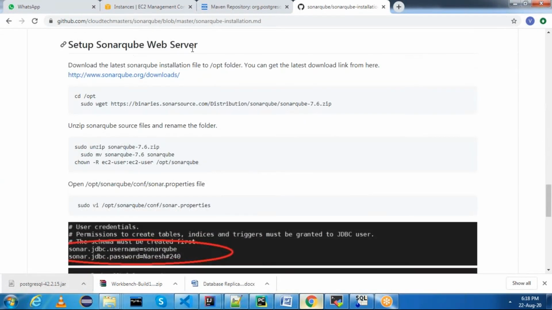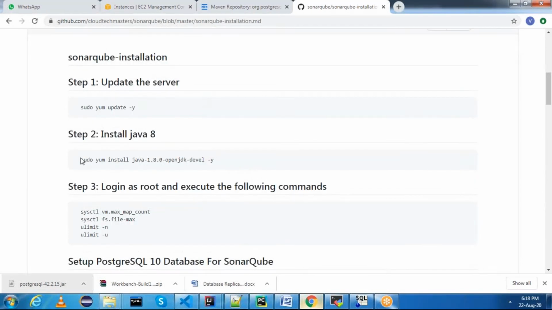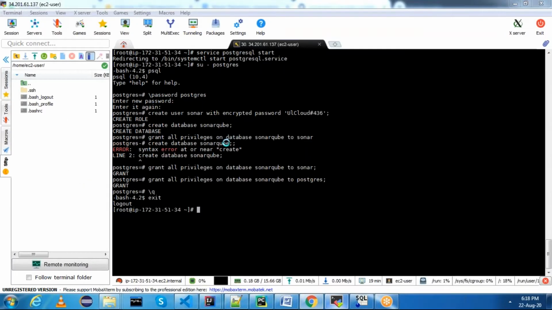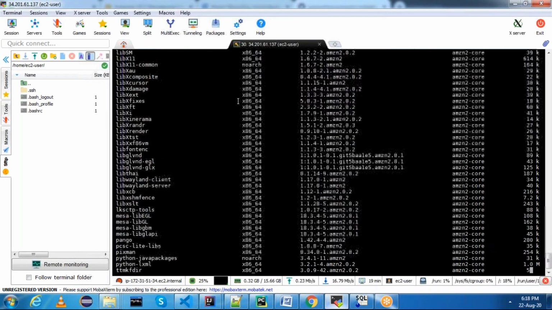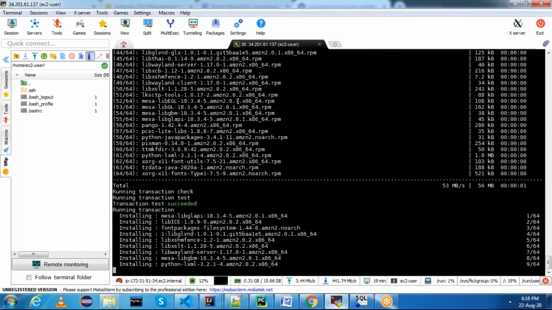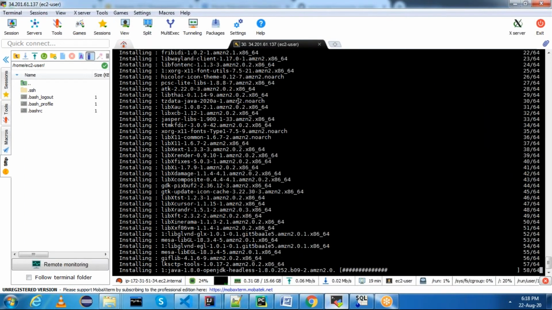Now I am going to start with the SonarQube web server. First, let me finish the Java installation and then we'll go back to the SonarQube download. I already have a server, the same server. I'm just installing Java, and from there I will download SonarQube and set it up. Once Java is installed, I'll download SonarQube and configure it to connect to the PostgreSQL database.